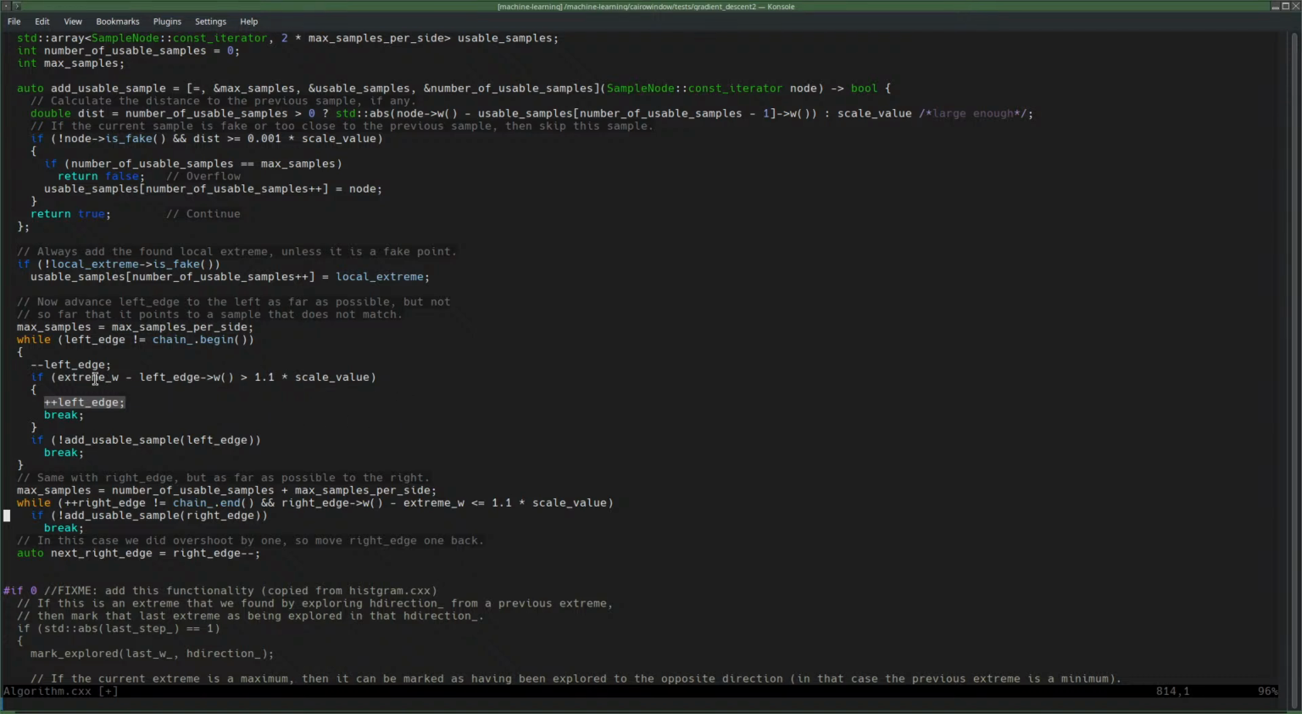And the reason is that now this fails. So the reason I want one step back is to cancel that minus minus. So that after this loop, left edge points to the leftmost element for which this distance is still less than 1.1 times scale value. So it's still a valid one. So after both loops, left edge points to the leftmost valid sample, and right edge points to the rightmost valid sample. Where valid means that the distance is less than or equal to 1.1 times scale value.